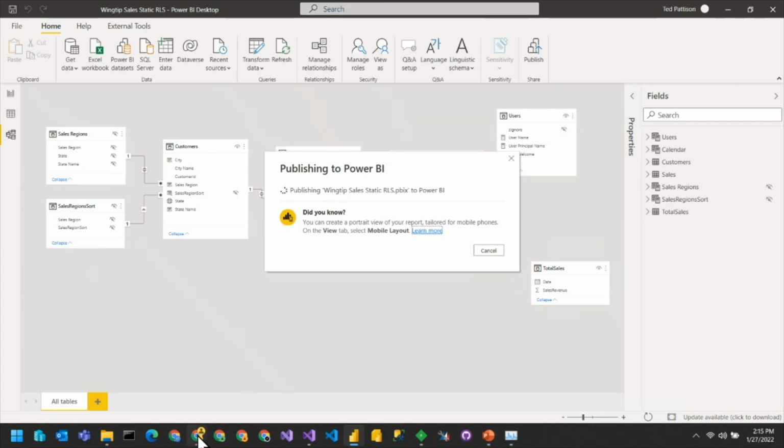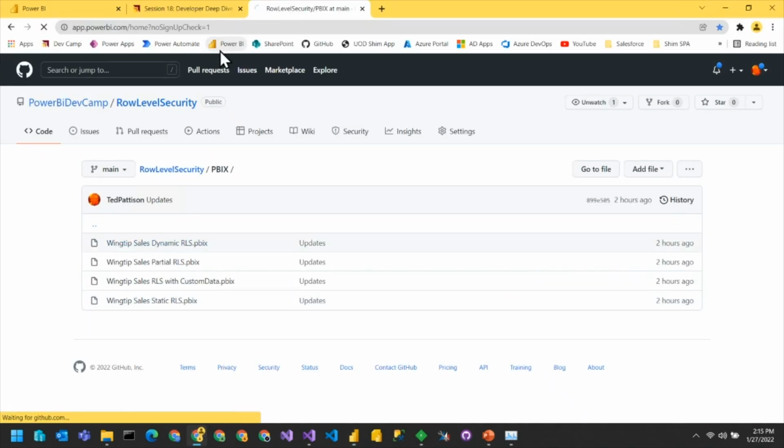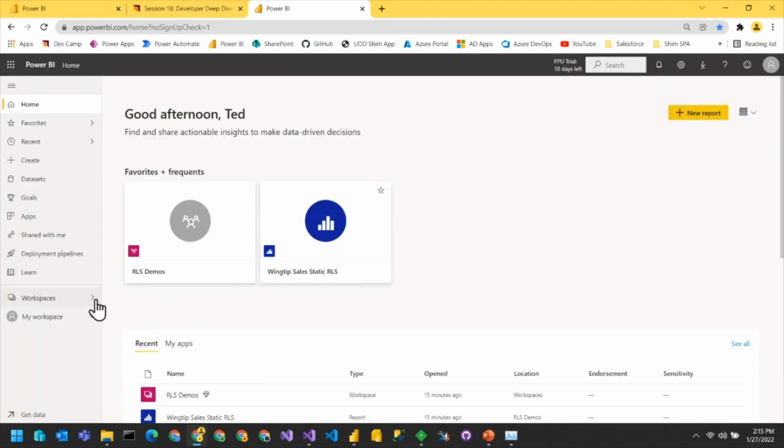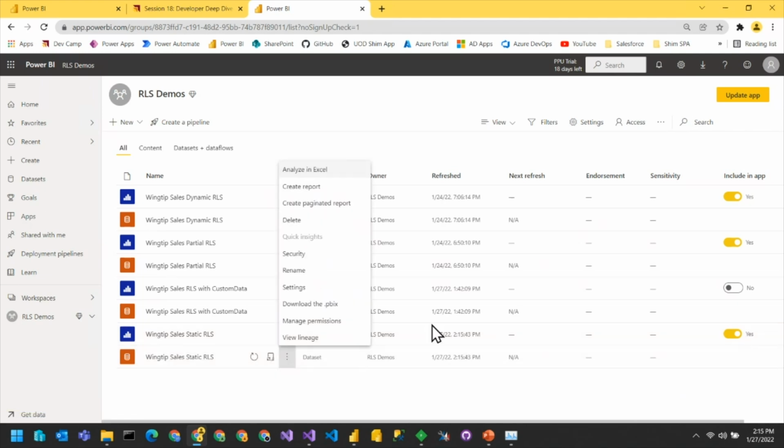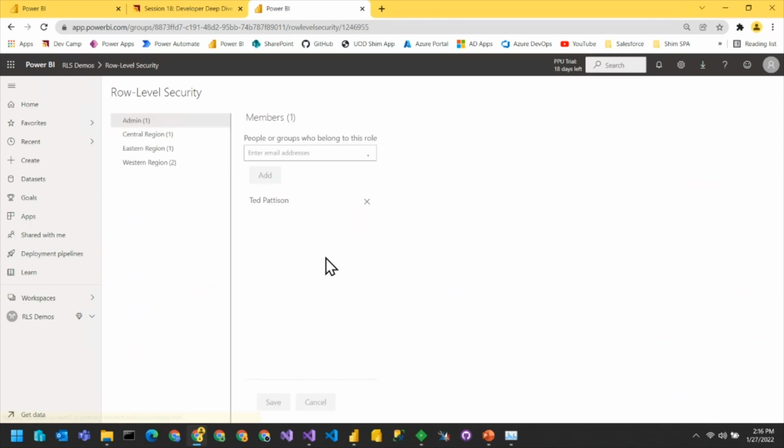And after we do that, let's move back into Power BI. We're going to go back to my workspace, where we have the demos here. And you can see this report, which is the static RLS. So here's the data set. Now, the next thing we're going to do is go to security right here. So the idea is that once you have role level security, you will have a security option. And when you go in there, you can start adding things to your RLS roles.